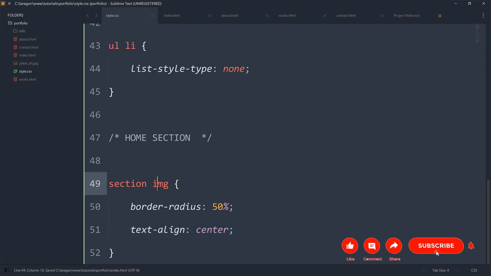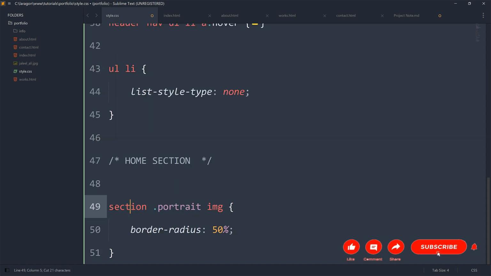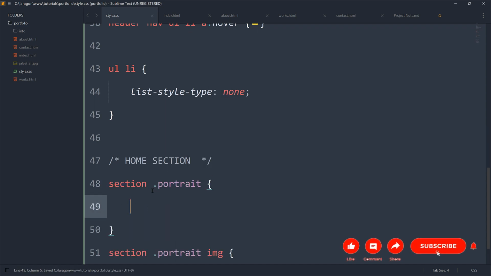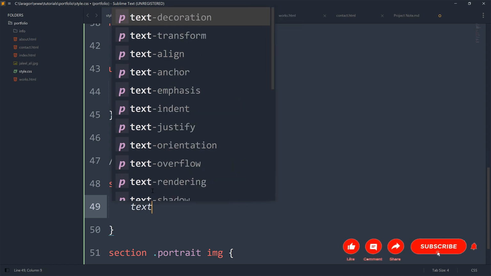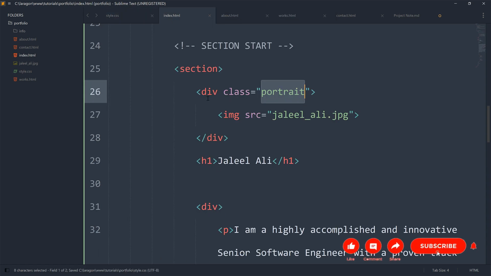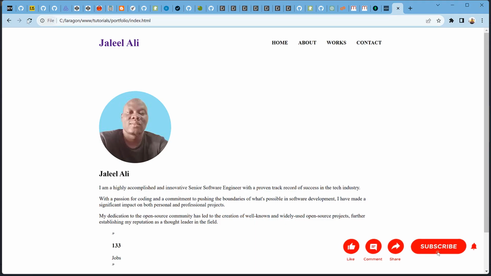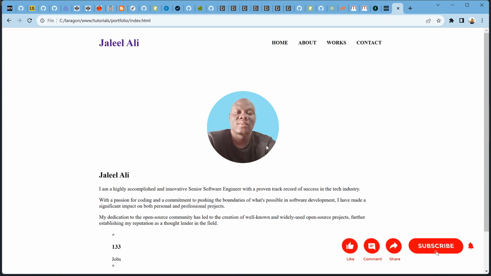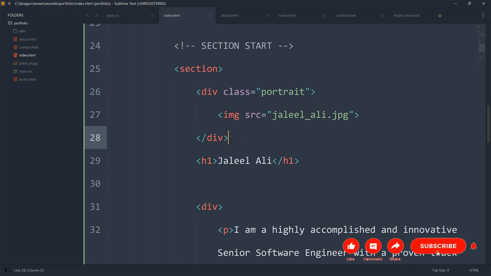So we can say, okay, section portrait, which is the class. We should round the image, but the section portrait itself, which is the div. So if we do section portrait, we can now say text align center. So what we are trying to say here is all the elements inside this div, center them. So let's see what that gives. Great. So it's quite easier to align it this way. So far that's what I have been using to make it easier to align the images at the middle.